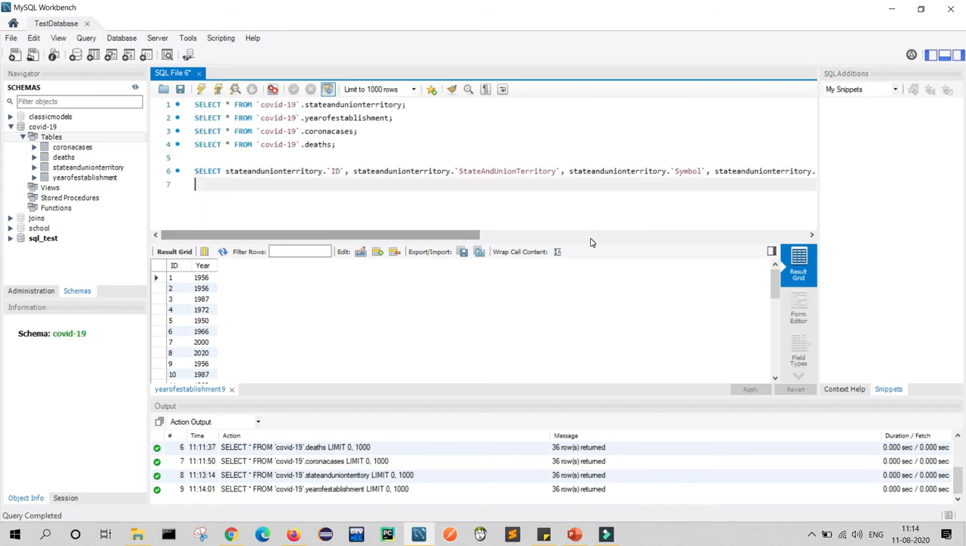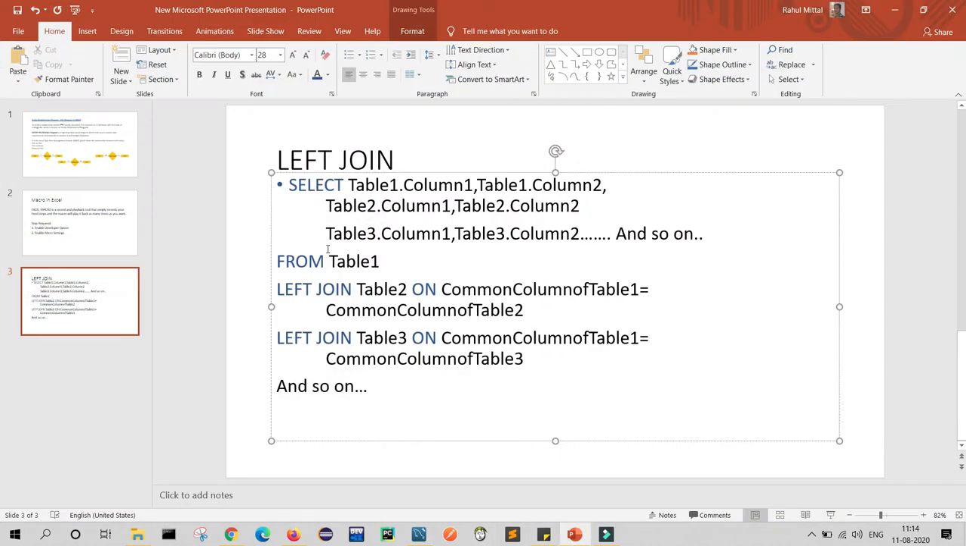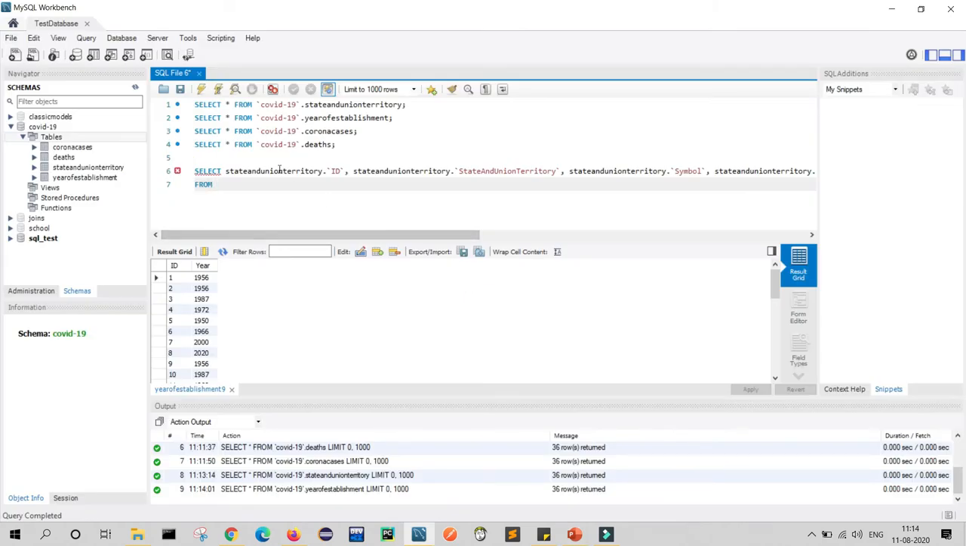Now the next line, what will I do? Here you can see I have completed the select statement. Now I will go for from. So from my table 1. Table 1 is this. So I will specify schema name dot table name. COVID-19 dot table name.